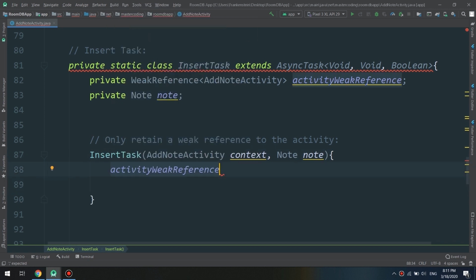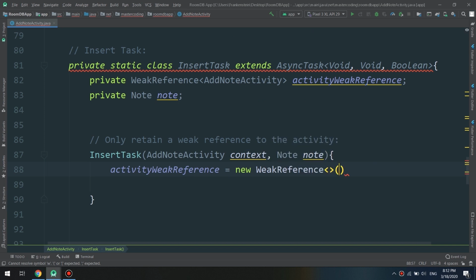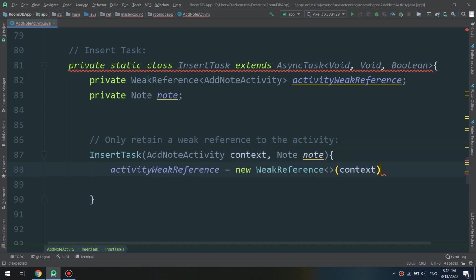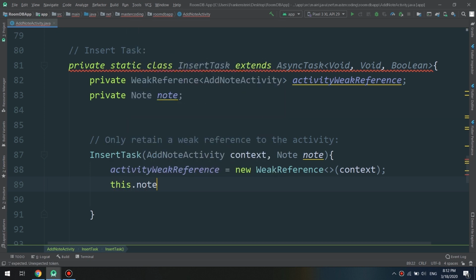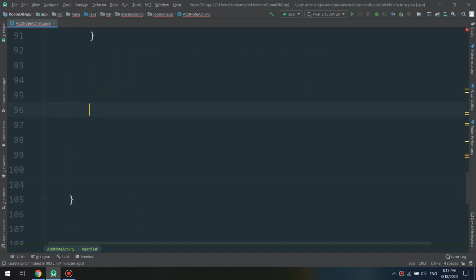Activity weak reference equals new weak reference context, and this dot node equals node. Okay, now let's move to the next Boolean function.